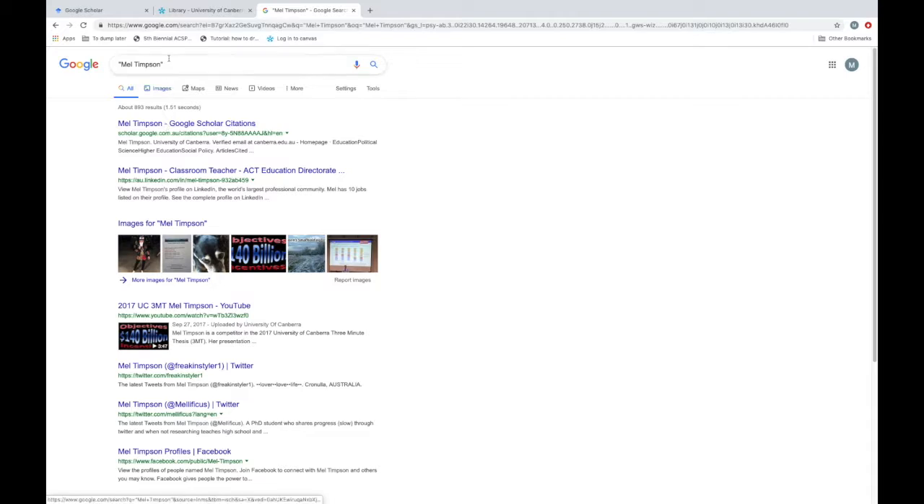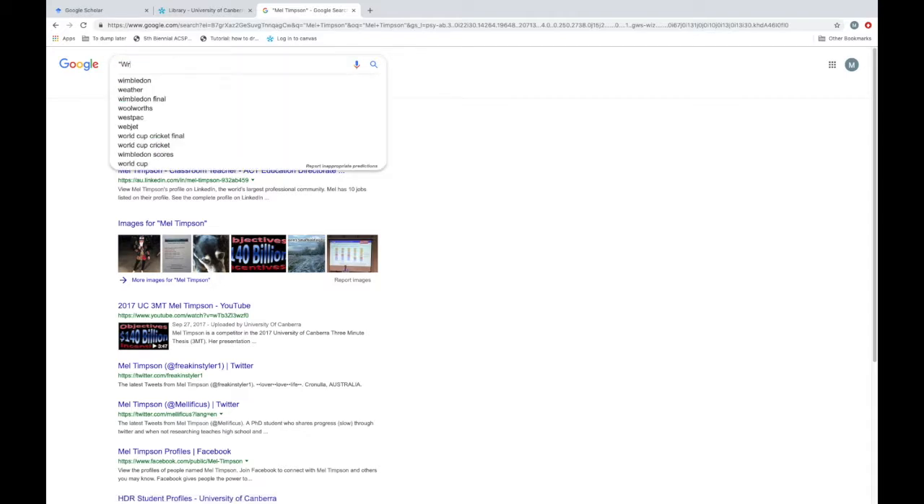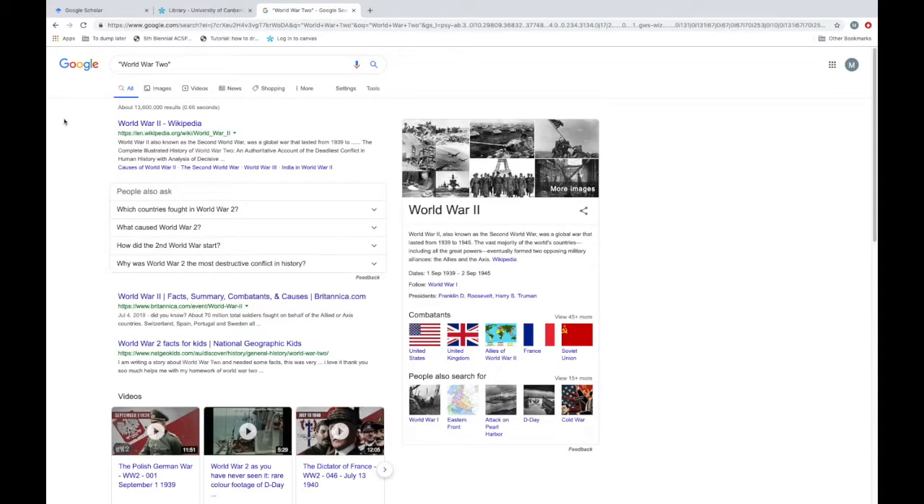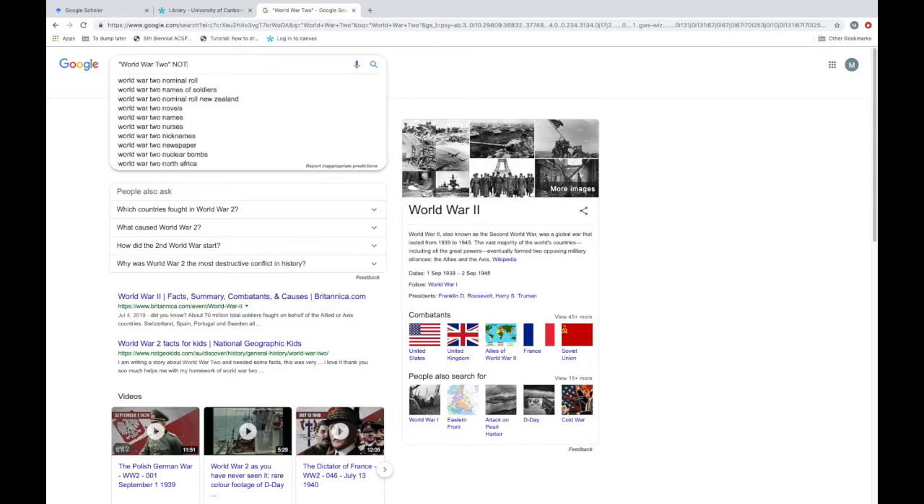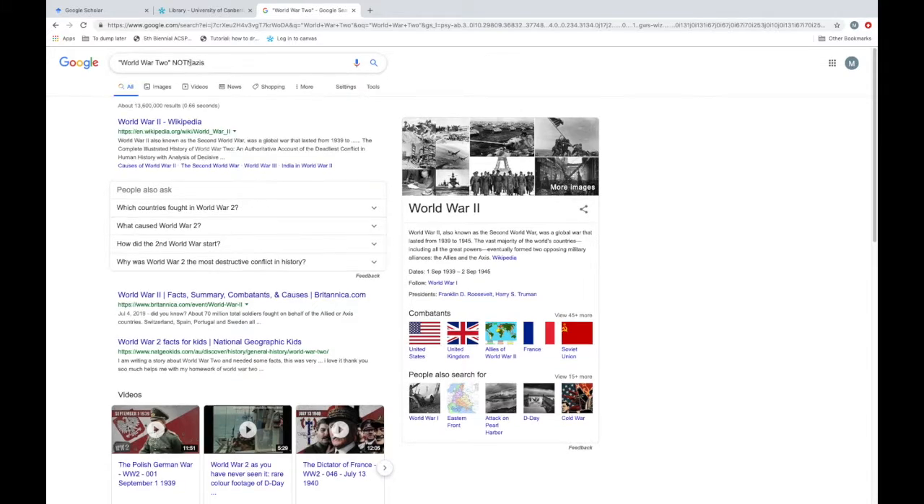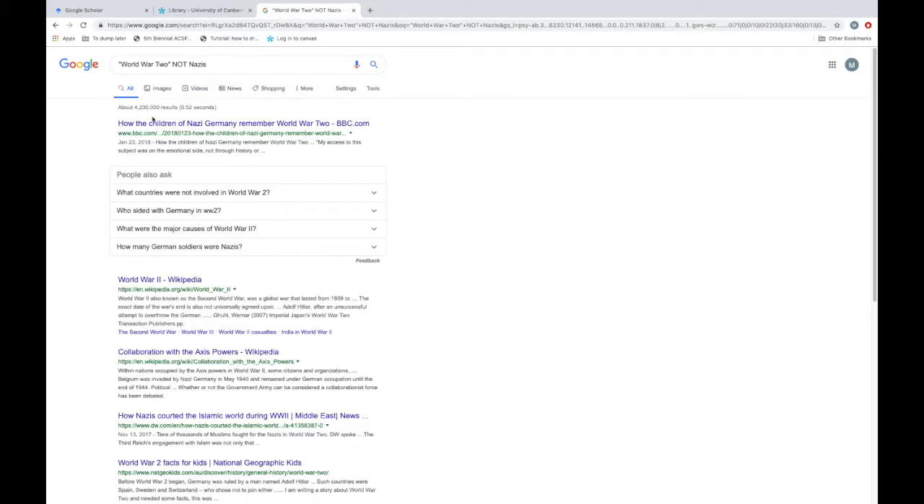But we can also use plus and minus signs. So if I put World, oh dear, I do apologise. If I put World War II in, I get 13 million results. Okay, that's a lot. But if I put not in capital letters and then put Nazis, so now I'm asking for pages that come back without the word Nazi in it, I go to 4 million.